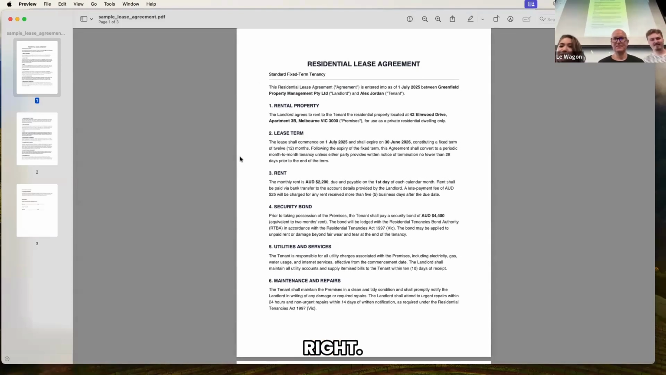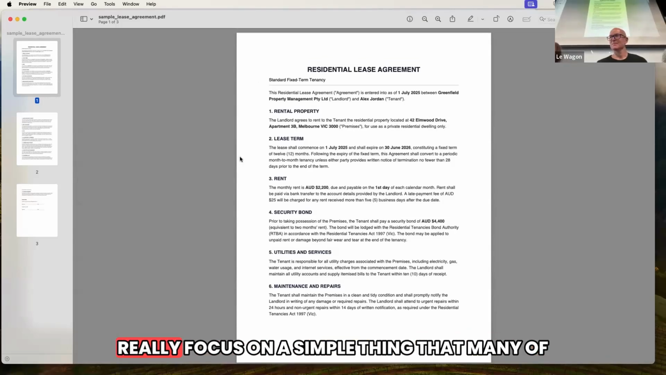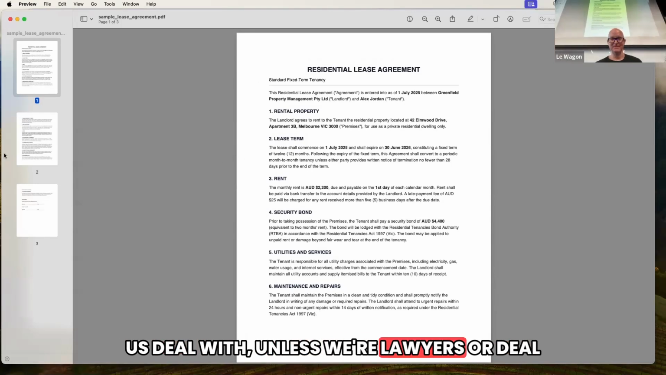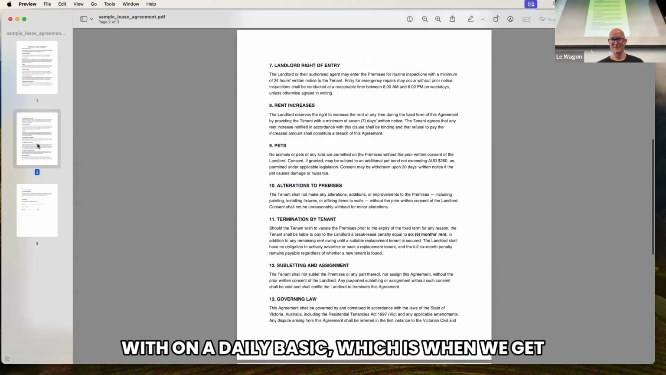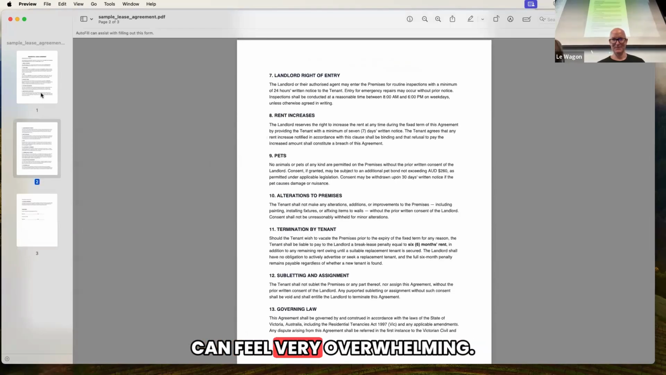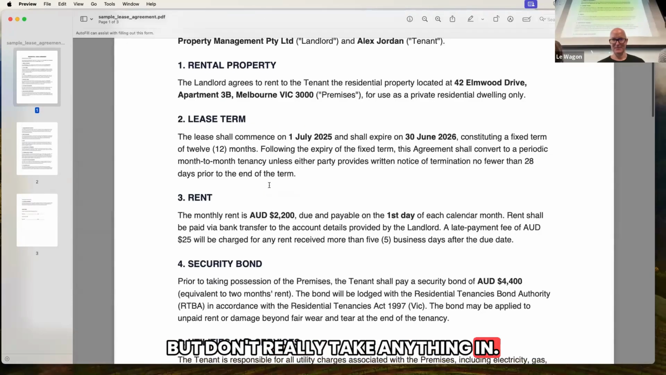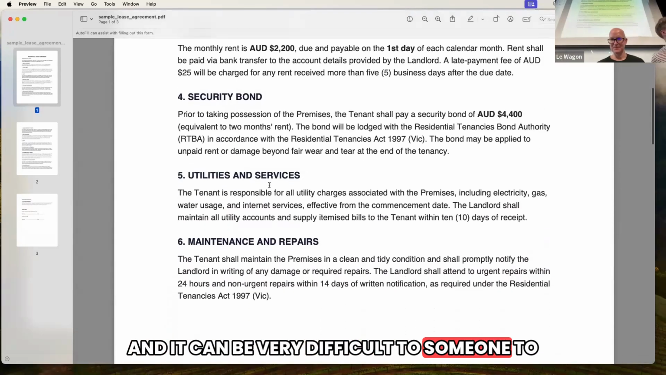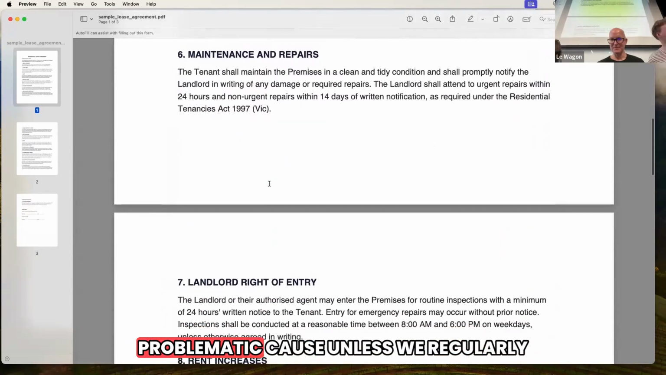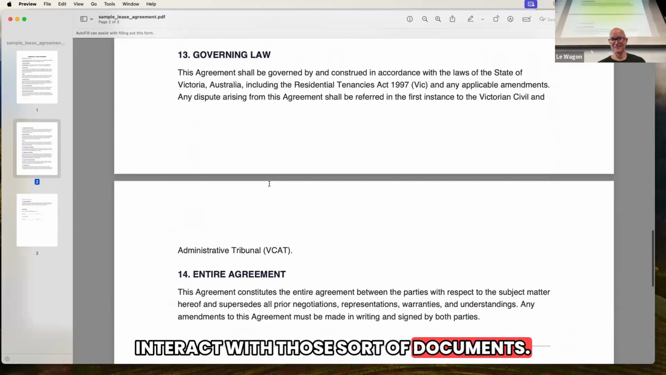All right. So our app is Leo Unpack, and it's come to really focus on a simple thing that many of us deal with, unless we're lawyers, or deal with it on a daily basis, which is when we get things like a rental lease or a contract, that can feel very overwhelming. The majority of us breeze through them but don't really take anything in. And it can be very difficult to identify if there's any problematic clause unless we regularly interact with those sorts of documents.